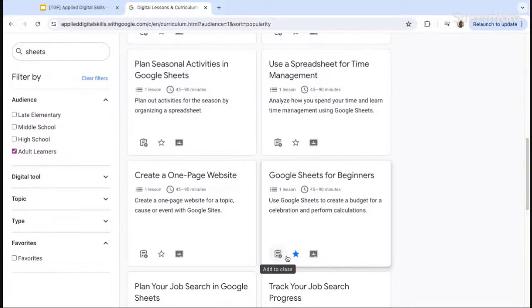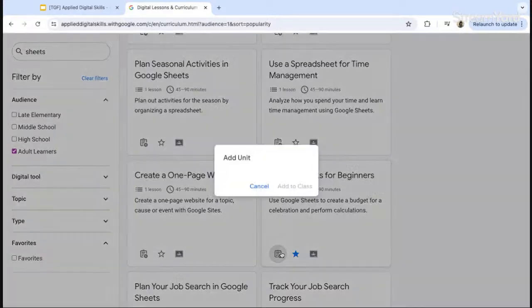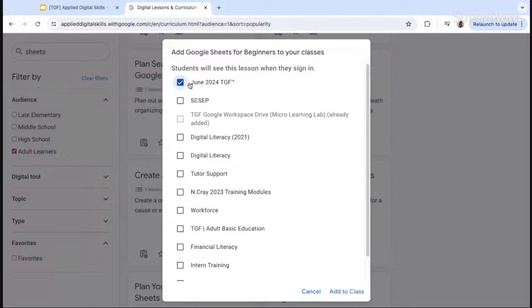As you can see, there are three different options: add to classroom favorites and add to Google Classroom. So add to class, which is the one we just created, June 2024. Add to favorites. And if you have created a Google Classroom, you can definitely do it that way. So I'm going to add this to my June 2024 lesson, the one that we just created.